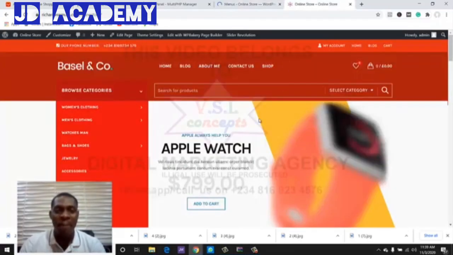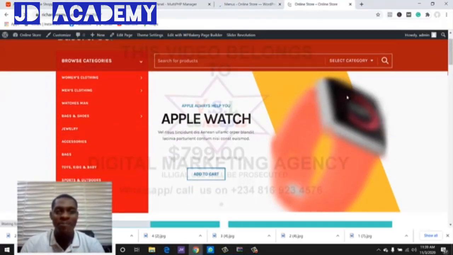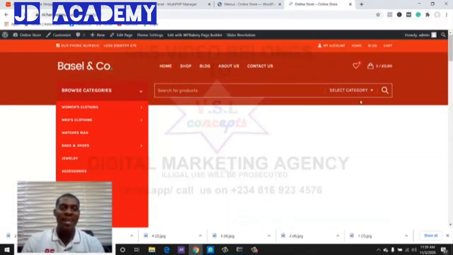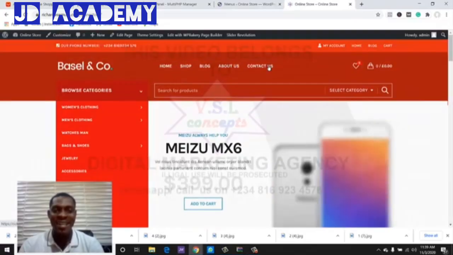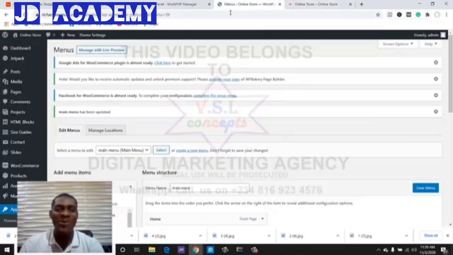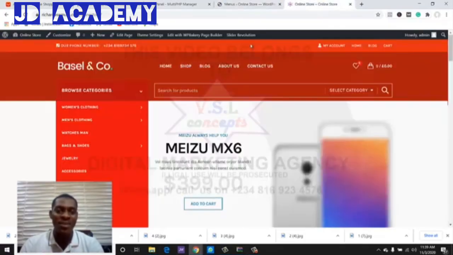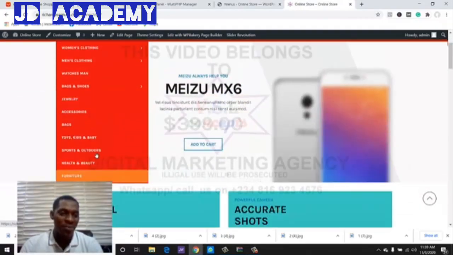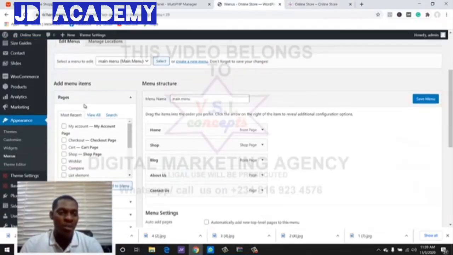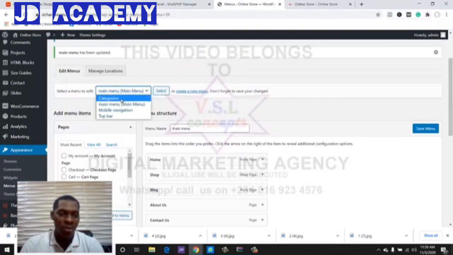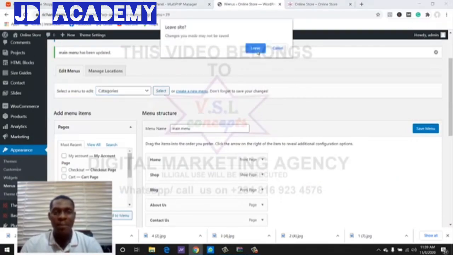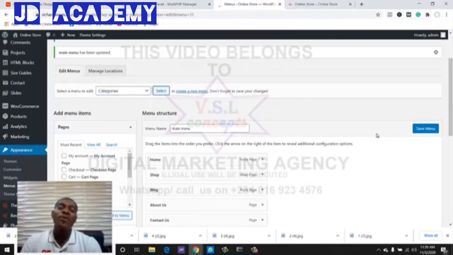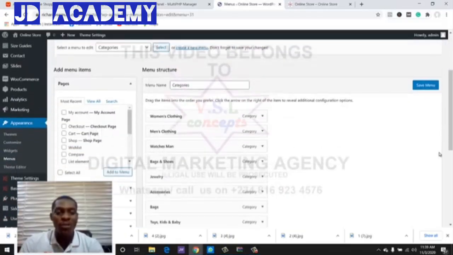Click on save. Now I reload this. Let's see what it looks like here. Yes, this is exactly what it looks like. So let me also go and edit the category menu, which is these categories that you see here. This category menu. So let me edit that category menu. What menu? Categories. Select. So you are going to see exactly how we are going to bring in all those.